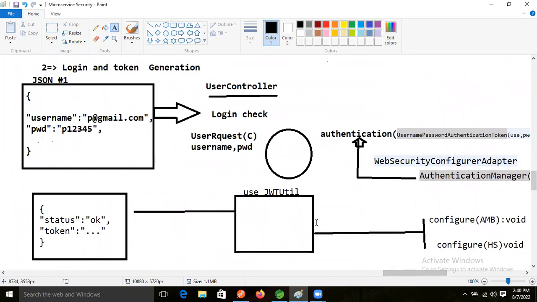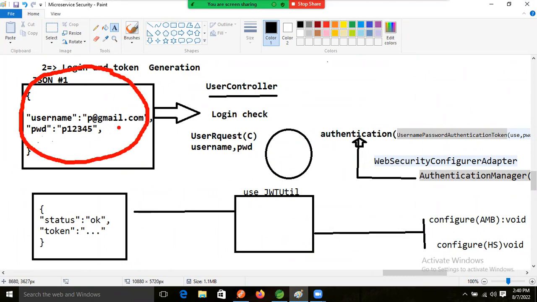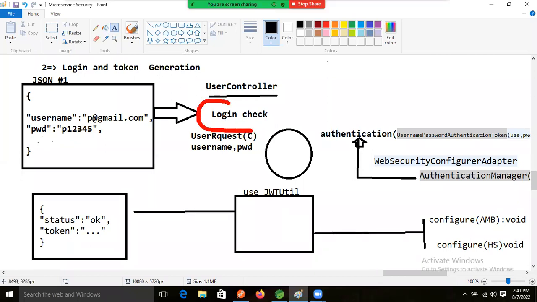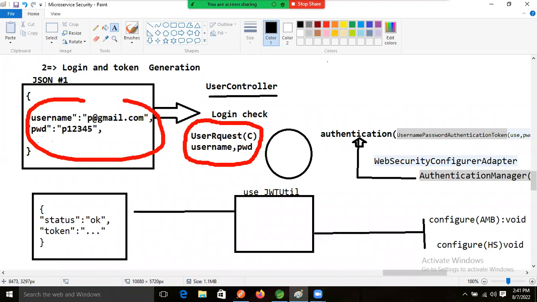See, the first time whenever we log in, whatever username and password will be there, based on that we will make the request to the user controller. This is the first step. Second step, here we will write the login checks. We will convert this data into a user request object.